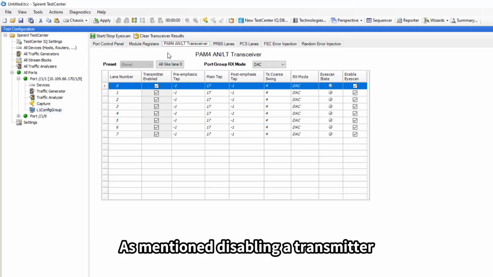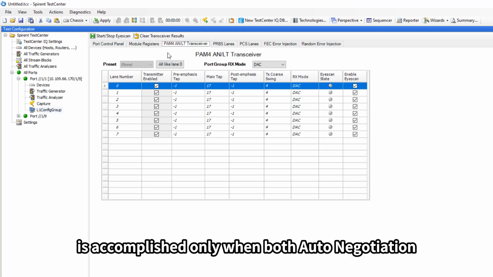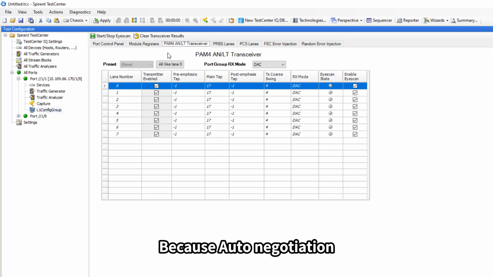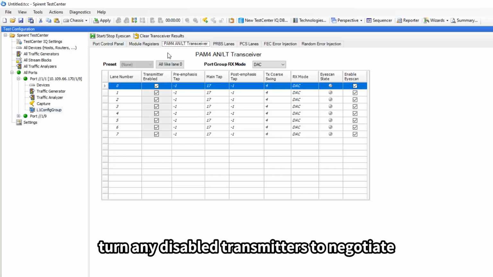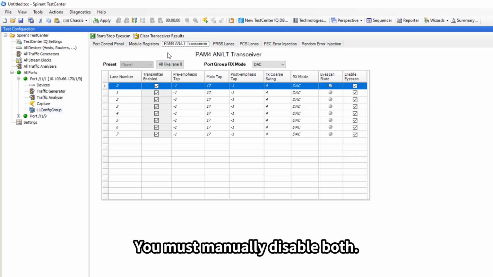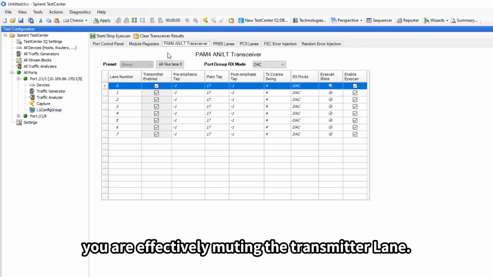As mentioned, disabling a transmitter is accomplished only when both auto negotiation and link recovery are disabled in the port control panel tab. Because auto negotiation and link recovery will automatically turn on any disabled transmitters to negotiate transmit parameters or bring up the link, you must manually disable both. When you disable a transmitter, you are effectively muting the transmitter lane.